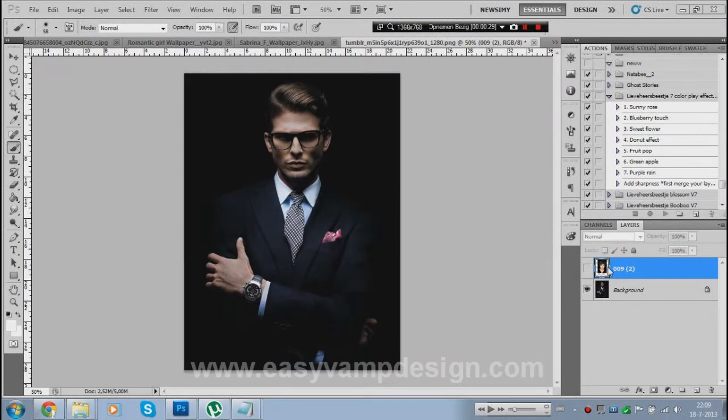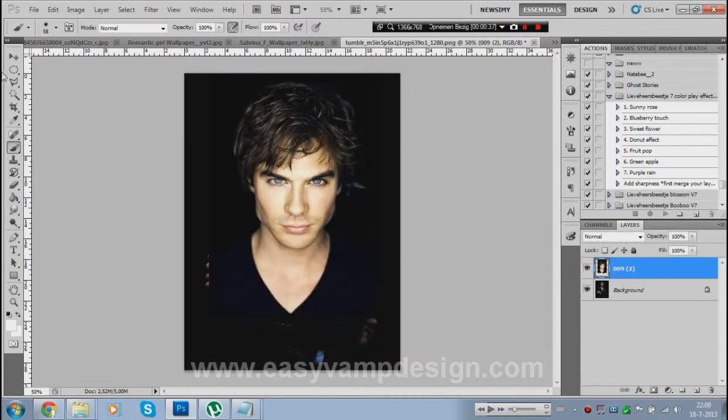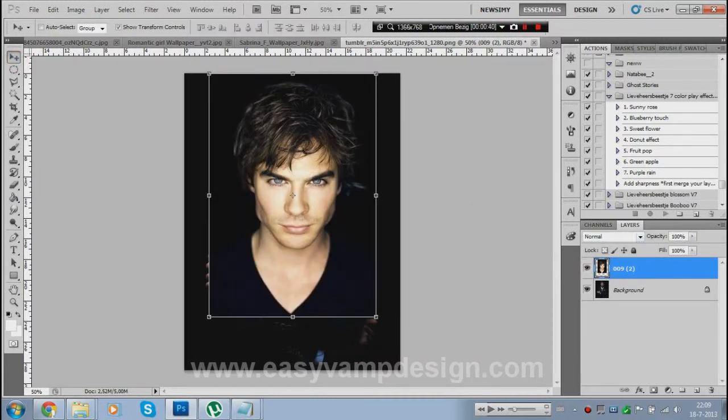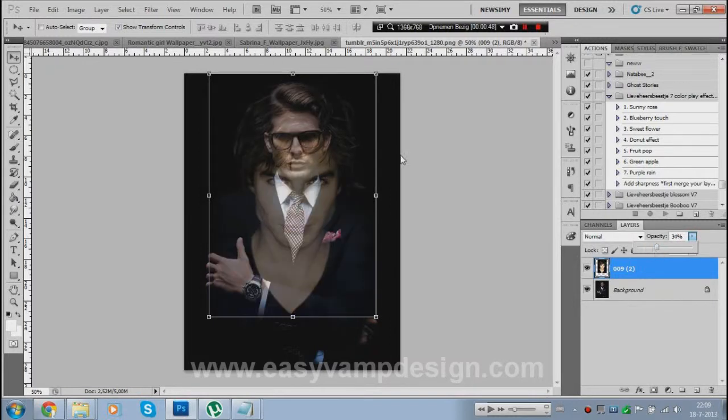The first thing I want to show you is that I used the image of the model and Ian. First I went to reveal Ian's image, because I had already loaded it into Photoshop. The second thing I did was go into the opacity and put it down to around 30%.